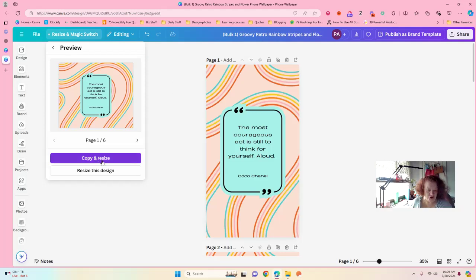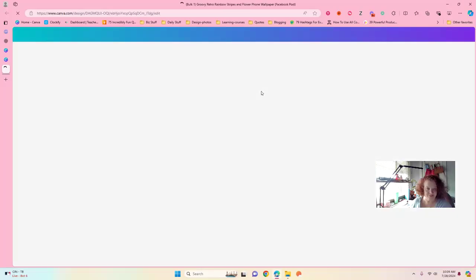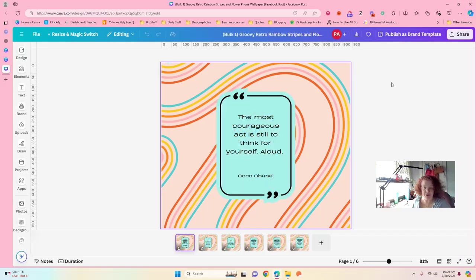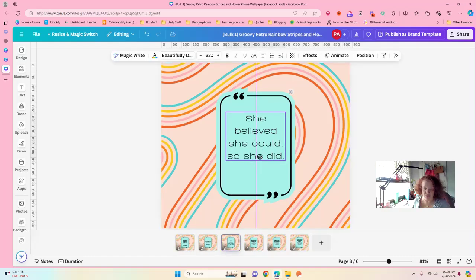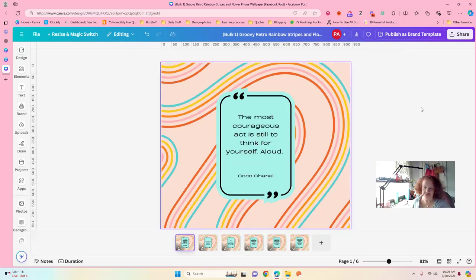Okay, so let's go to copy and resize. We're going to open this. It opens up a whole design. And yeah, you're probably going to have to do a little bit of editing, but it still saves you time. To be very honest, that doesn't even look like I need to change it. I think it's a good size. Okay, so there you go, real quick and easy. And then you go ahead and schedule them out.